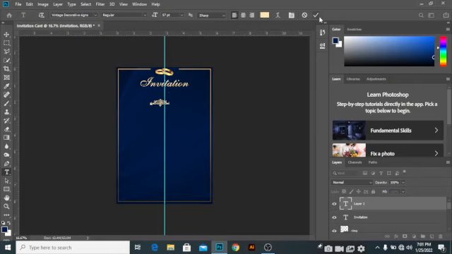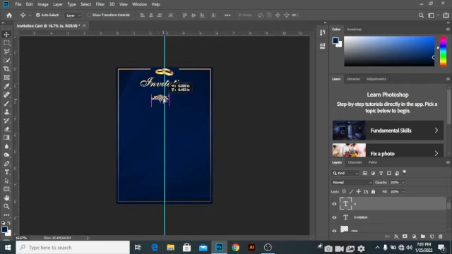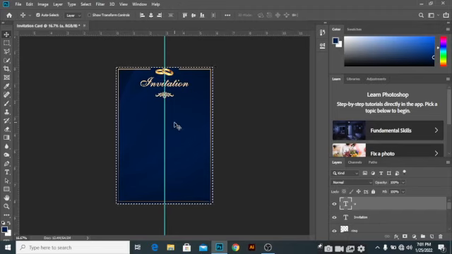Okay, so after that, let me adjust this by coming over to the move tool. Let me just adjust this now, and let me bring it to the middle as well. Control A, middle. Okay, Control D. Now you can see what we have.